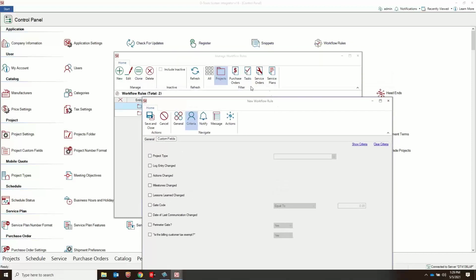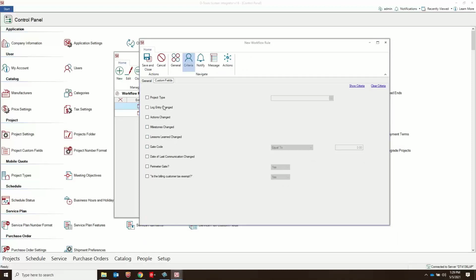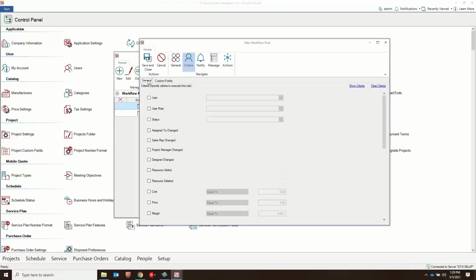But for all these entities, your tasks, service orders, and service plans, since they now have custom fields as of this release, we added those there as well. So you can set triggers and rules out here, workflow rules, based on custom fields for tasks, service orders, service plans, and projects. And what we're looking at here now are just the project fields.